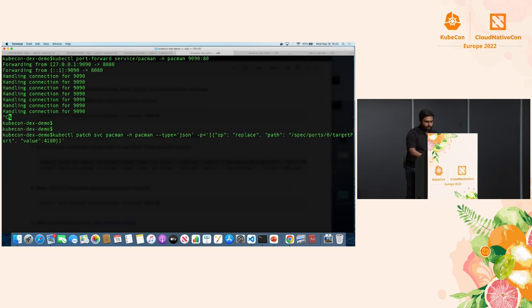So you'll see in the patch command, it's kubectl patch service followed by the service name Pacman, in the Pacman namespace. The type of patch we're going to run is a JSON patch. The operation is a replace. And what we are replacing is the path meant for the port of the service, which is /spec/ports/0/targetPort. And I'm setting it to the value of 4180 instead of the original 8080.